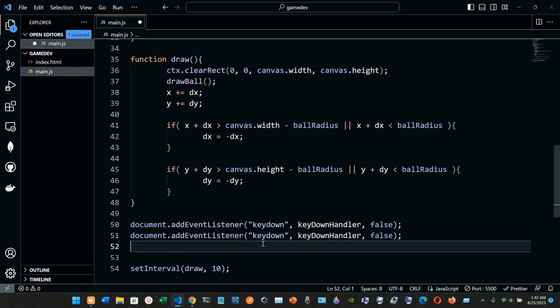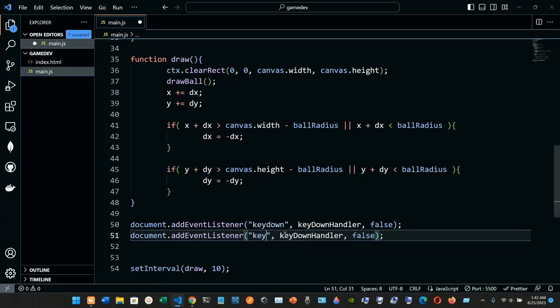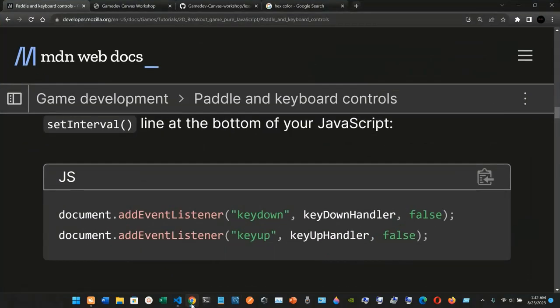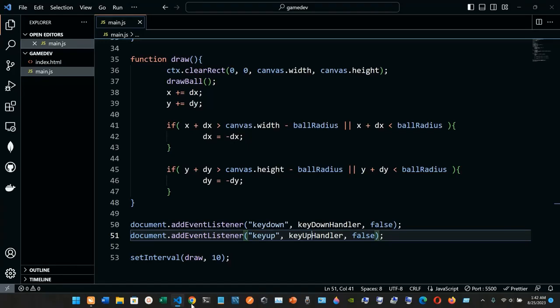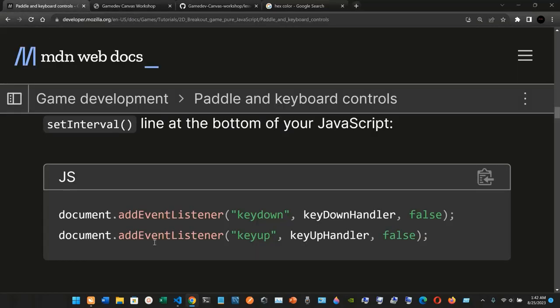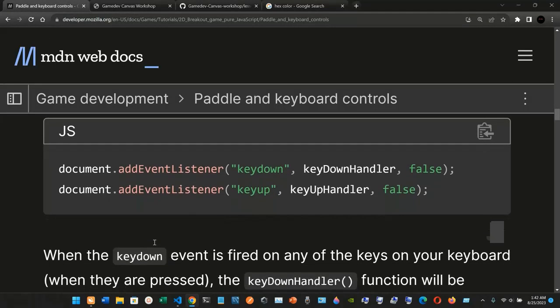Let's have it here, and now it's gonna be keyup, like that, so camel notation. So keyUpHandler, and then set to false. So yeah, everything is fine. Let me see, everything is fine.